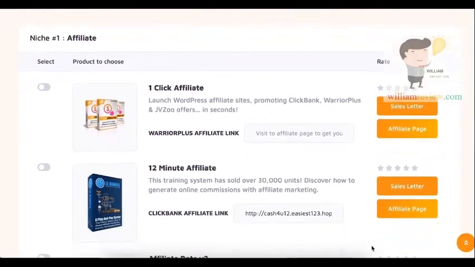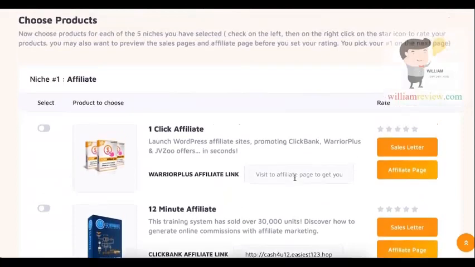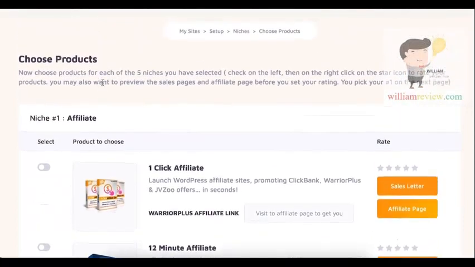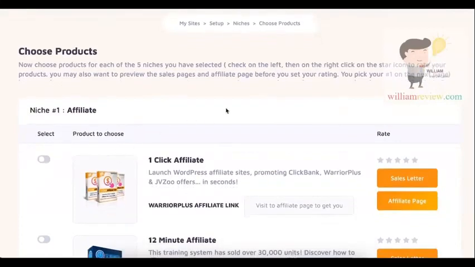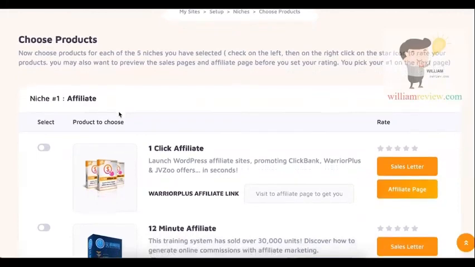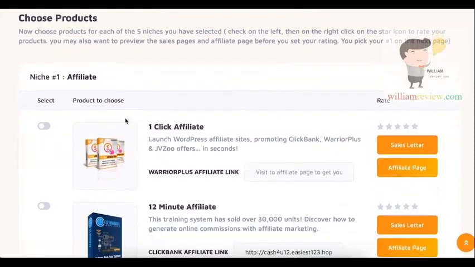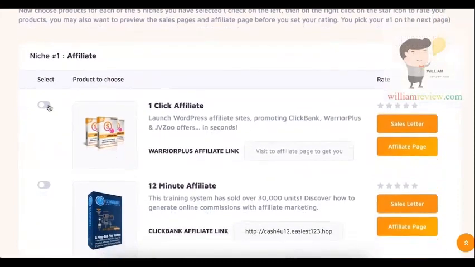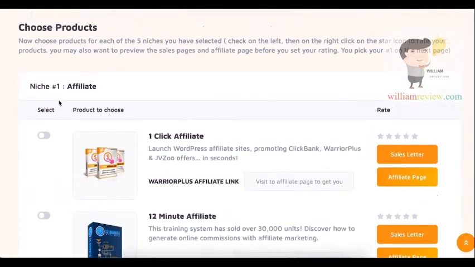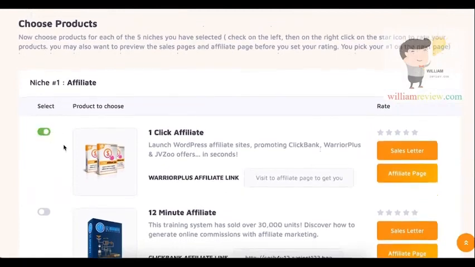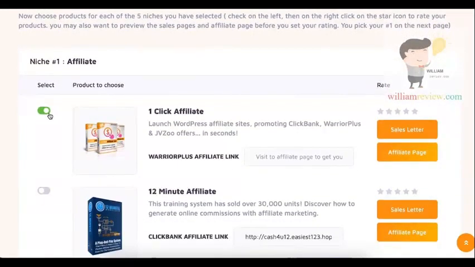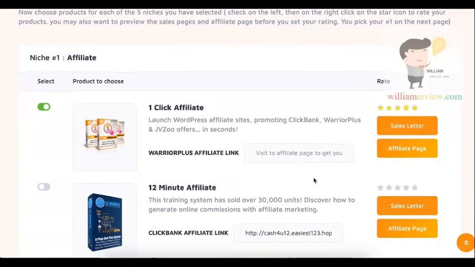Okay, so now what you then need to do here is basically choose 5 products from the niches you've selected, check on the left, and on the right click on the star icon to rate your products, and you can preview the sales pages and affiliate pages before you set your rating. Well, for the sake of time, you pick your 5 products then, and you simply click this button here and you rate each one.